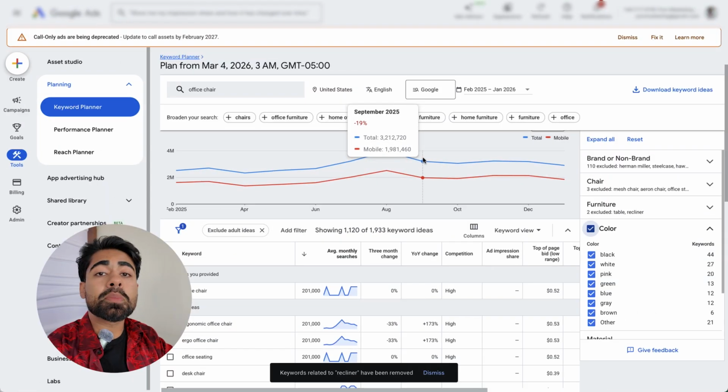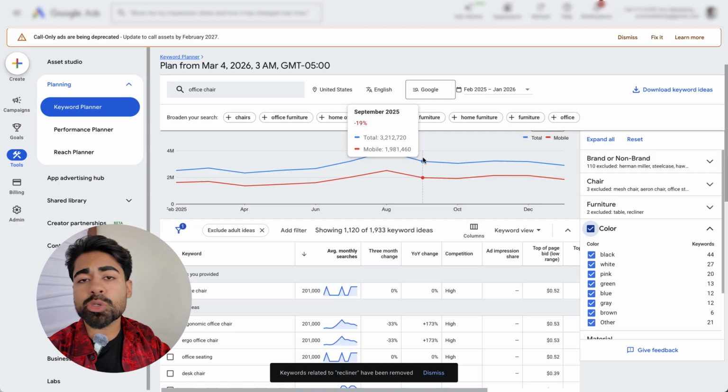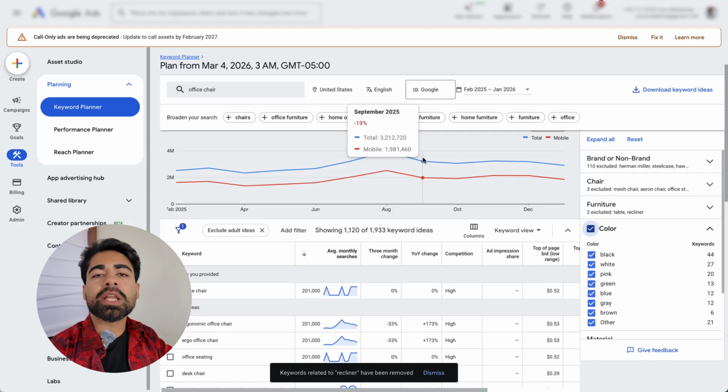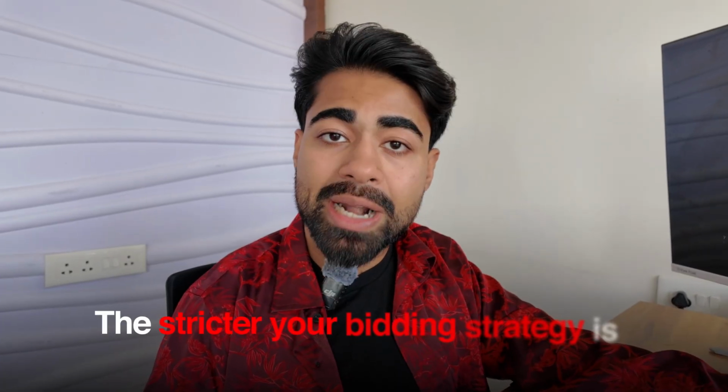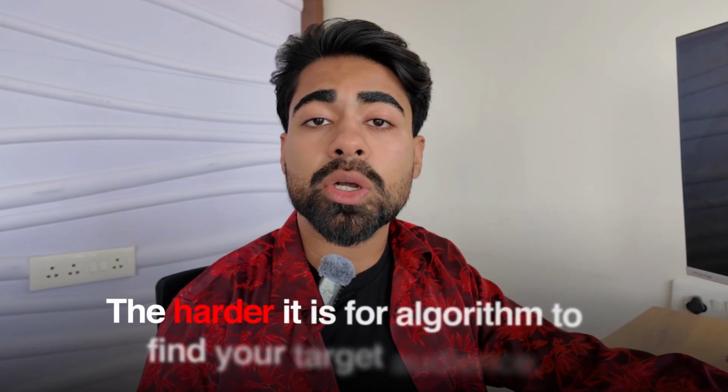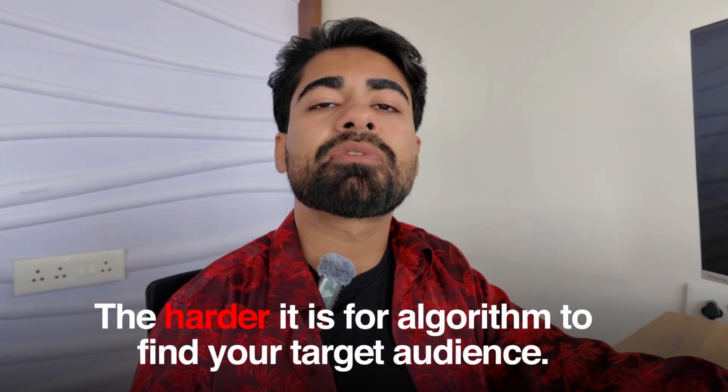But essentially what we are doing now is focusing on those higher intent keywords with this approach, so that when it comes to bidding, we can have lower restrictions for those keywords. We don't need to bid extremely high. We don't need to go after these very strict bidding strategies, because in 2026, the stricter your bidding strategy is, the harder it will be for Google's algorithm to find your perfect customer.